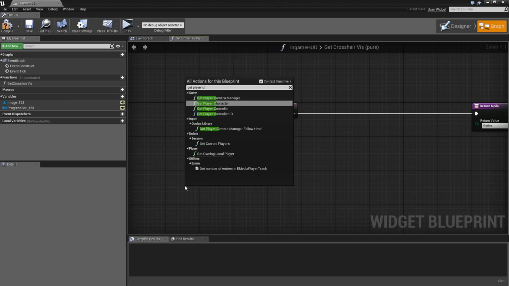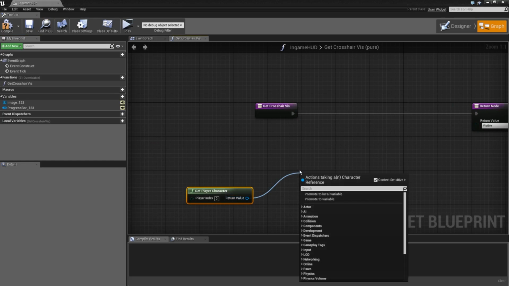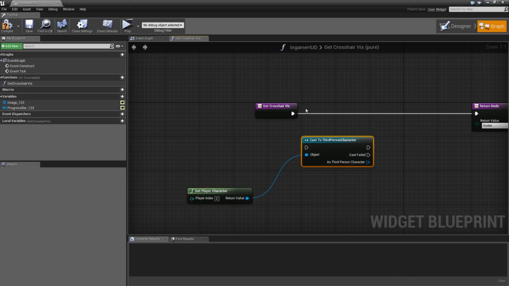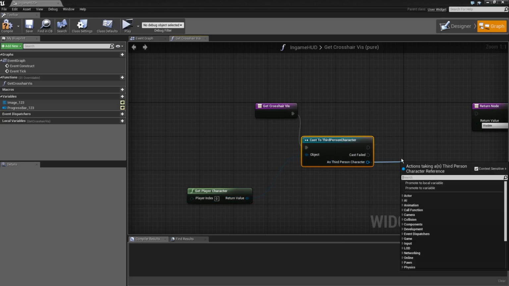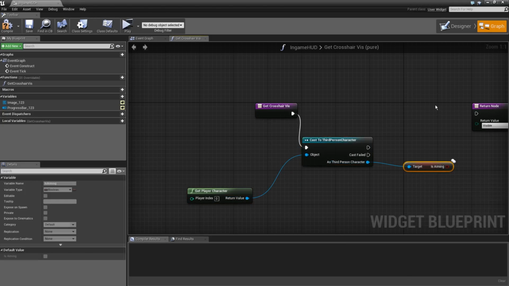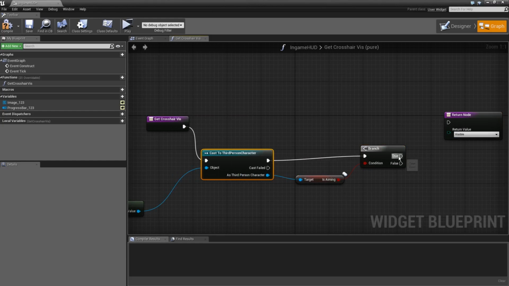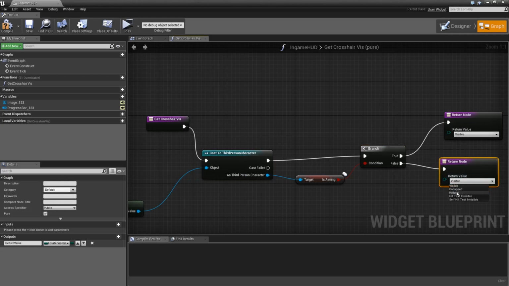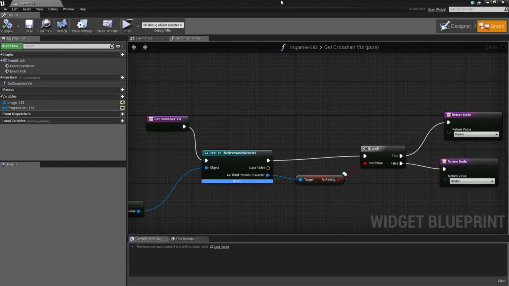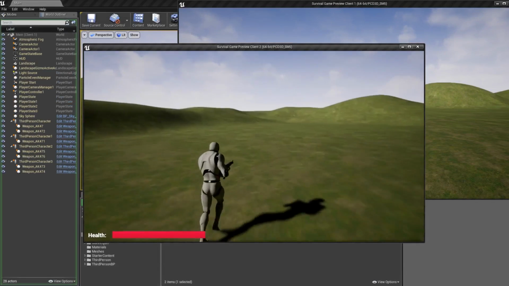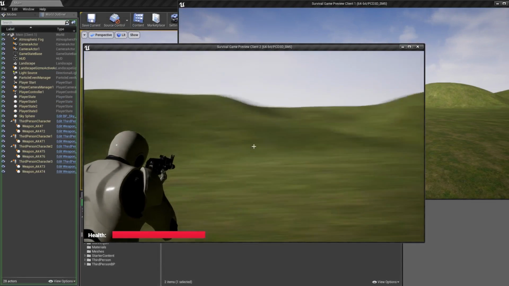We just take the player. I'm going to go ahead and cast to our third person character. Check if we're aiming. I'm going to use a branch here to check if I'm aiming or not. So if I am aiming, show it. And if I'm not aiming, hide it. It's that simple. So, here we go. I'm in the game. As soon as I aim, boom, we get a cross here.